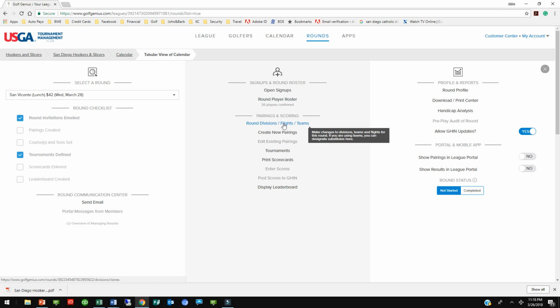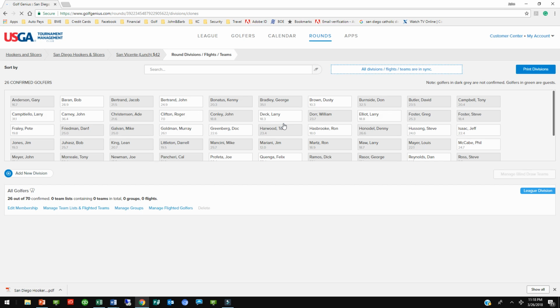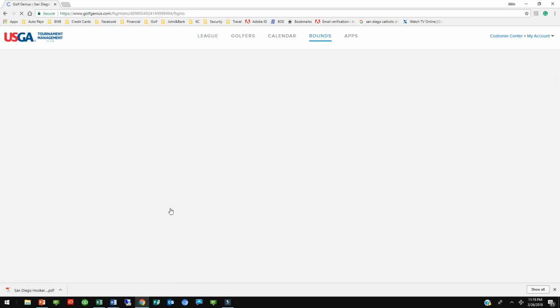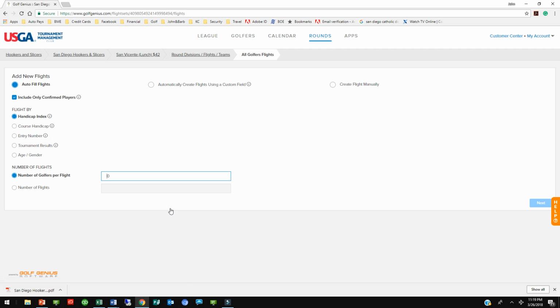So we're going to click on Round Divisions, Flights, Teams. That opens up this field. This actually shows all the 26 confirmed players up here on the top. And all we have to do is click on Manage Flighted Golfers. There's Edit Membership, Manage Teams, Manage Groups, Manage Flighted Golfers. That's the one we're going to click on. We click on that. We have it automatically set up within the system to create those for you.